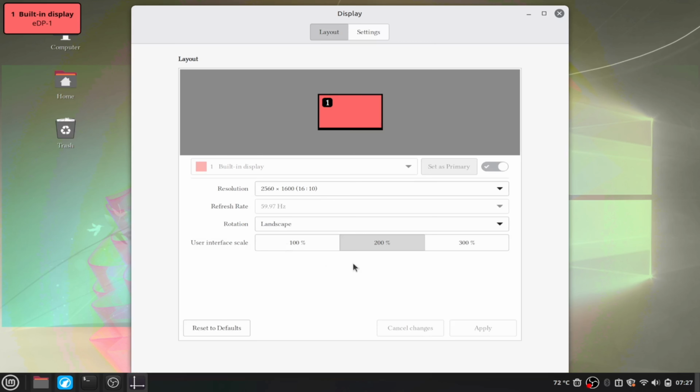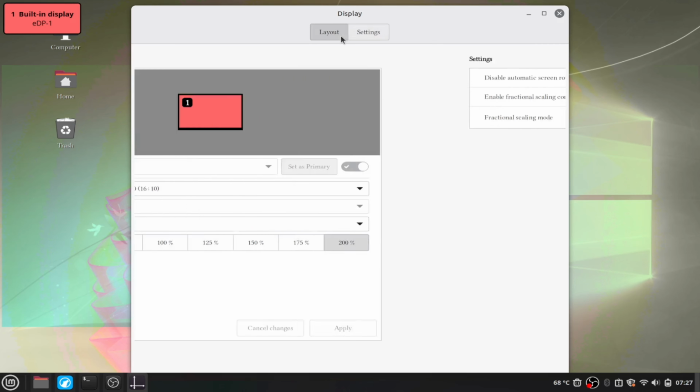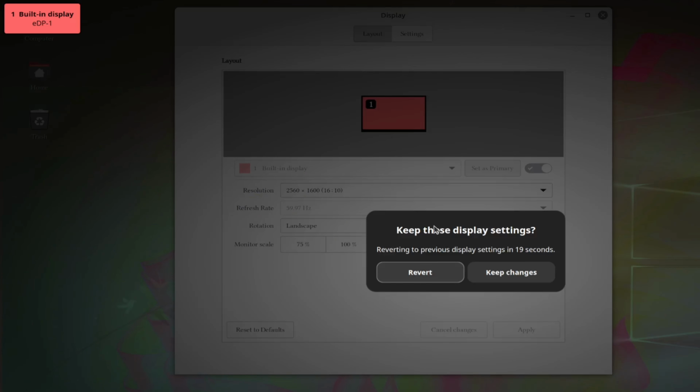Now if you want something in between these, you can go up to the top right, click Settings, and enable fractional scaling controls. And if we want to scale the content down, then say 150%, press Apply, and then it will do 150.